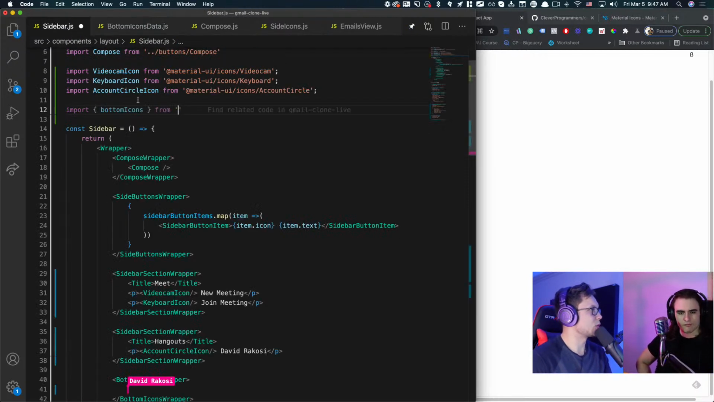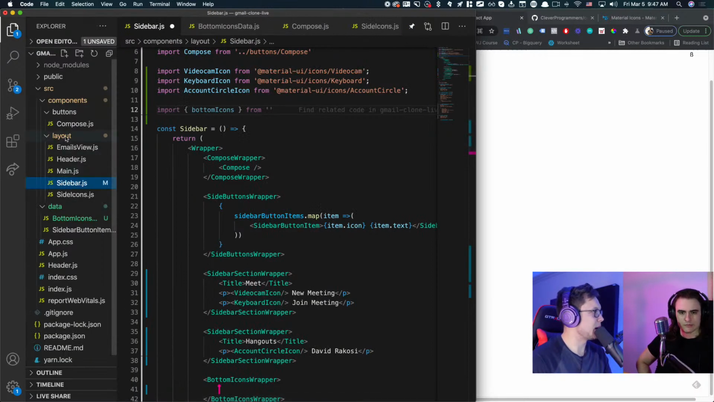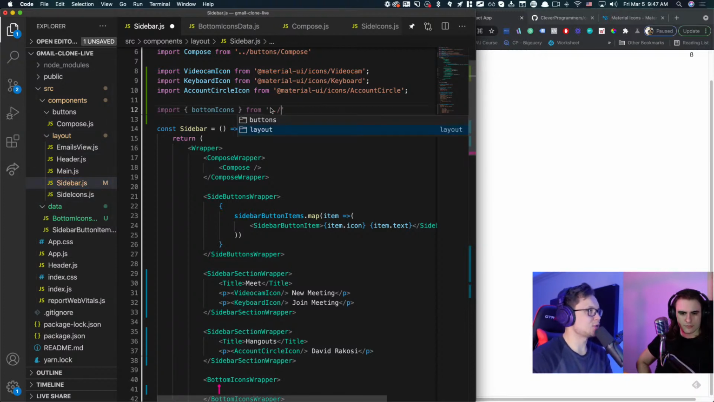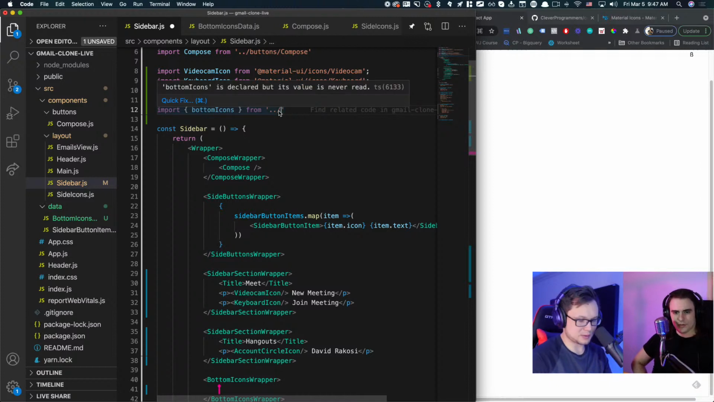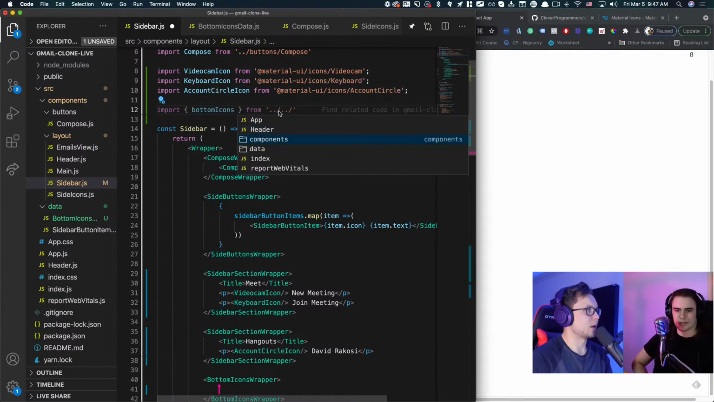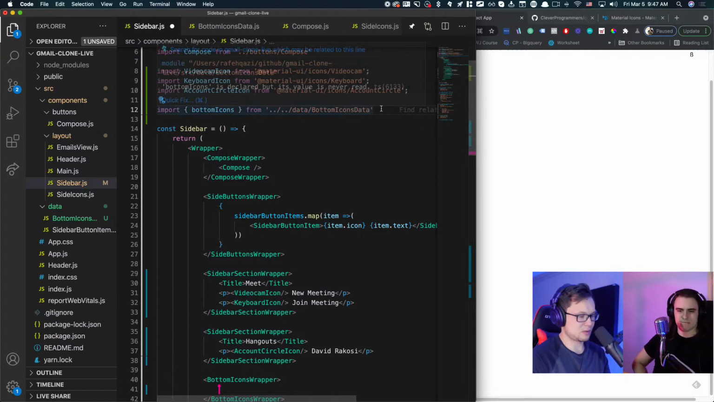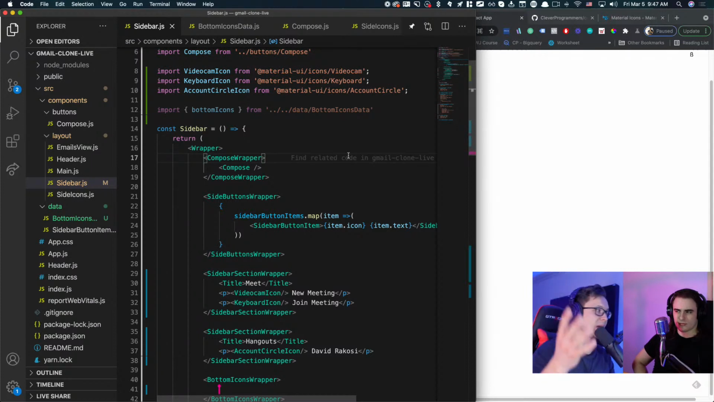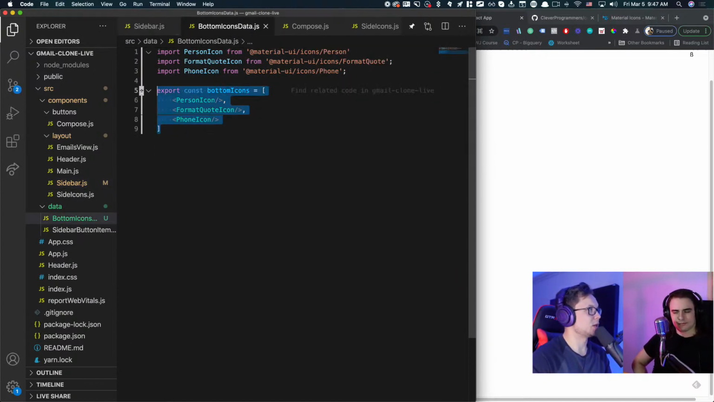To get there, we're currently in a sidebar section, right? So we need to come out of layout and we need to go to data. So I need to do dash to come out of layout. Then I need to come out of components as well, and go into data. And then you can see I can do the bottom icons data right here, just like this. And now if I save this, this will give me access to the bottom icons right here, these ones, okay?